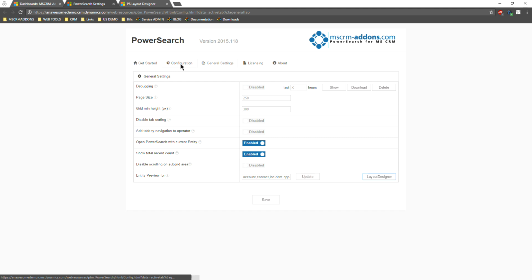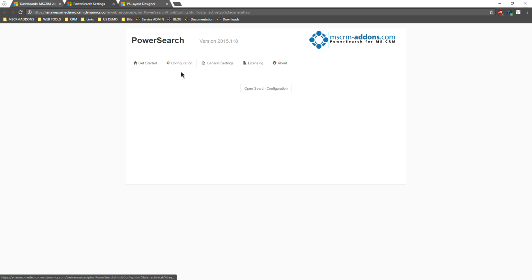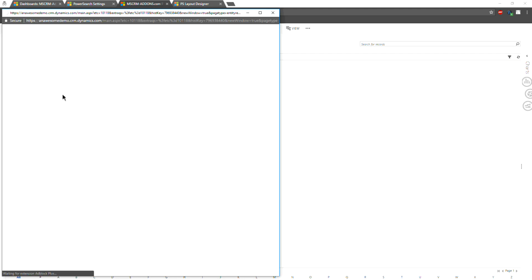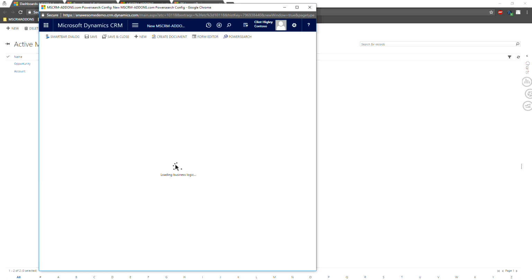Now to set these up, you're not going to use the layout design. You're going to come over here to the configuration and open up our search configuration. Here you can see I have two searches that I've already set up. To set up a new search, we just click the new button here.